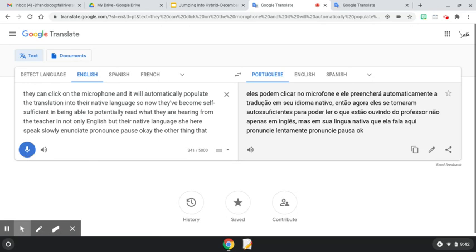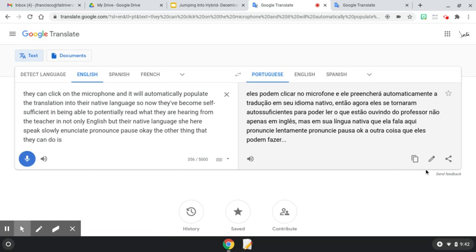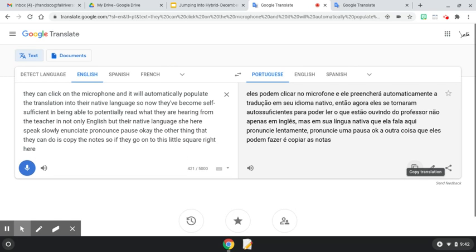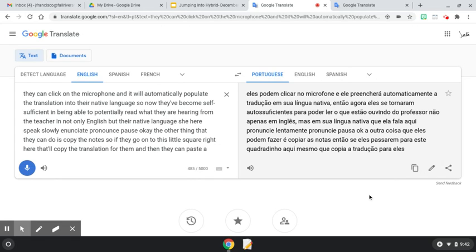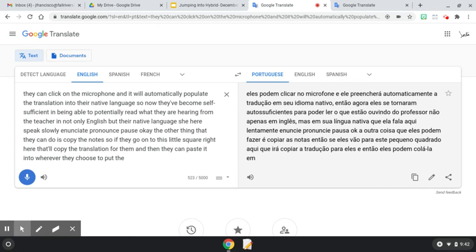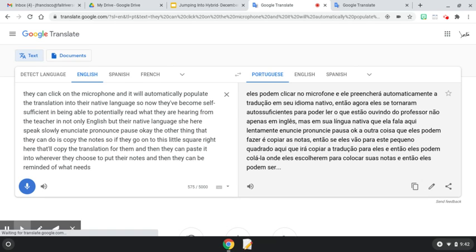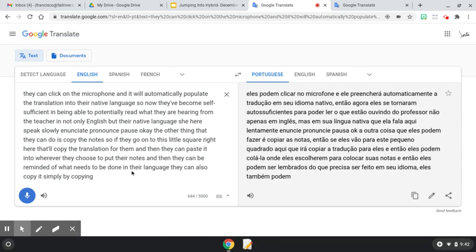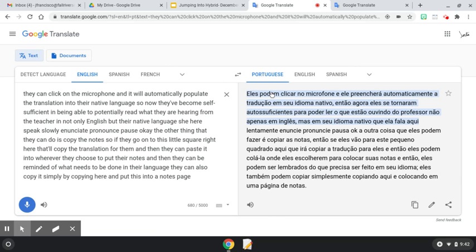The other thing that they can do is copy the notes. So if they go on to this little square right here, that'll copy the translation for them. And then they can paste it into wherever they choose to put their notes. And then they can be reminded of what needs to be done in their language. They can also copy it simply by copying here and put this into a notes page too. Okay? So Google Translate, really cool.